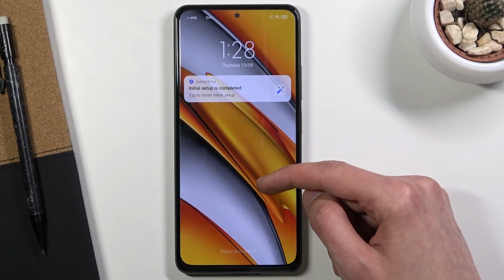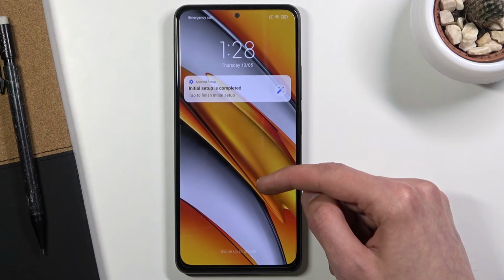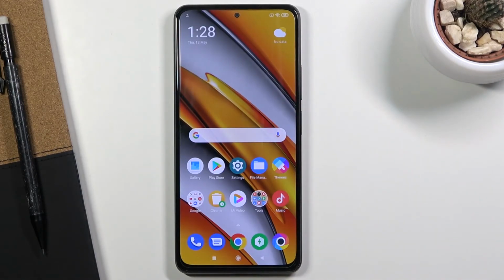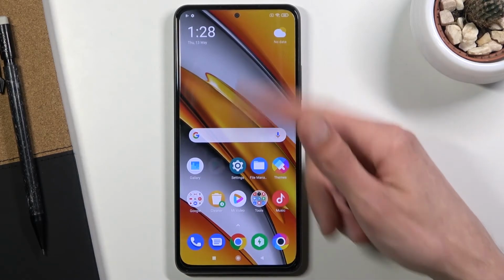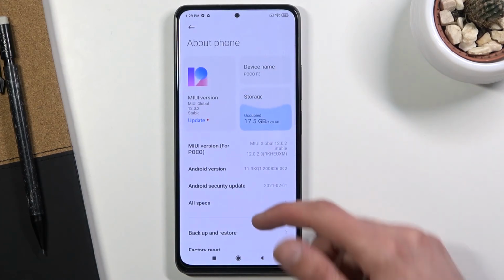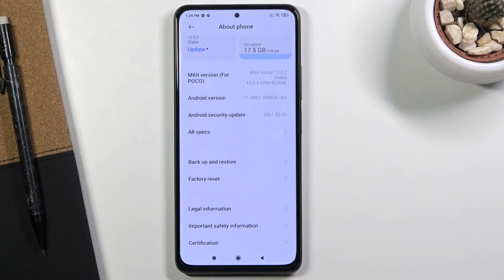And you can see that we are right now on a lock screen, which should be a little bit weird. But when you unlock it, it just completely skips the setup screen and takes you straight to the actual home screen. This is the first space. As you can see, there is a wallpaper. So let's go into the settings and then about phone. And as you can see, we do have all the settings now here.